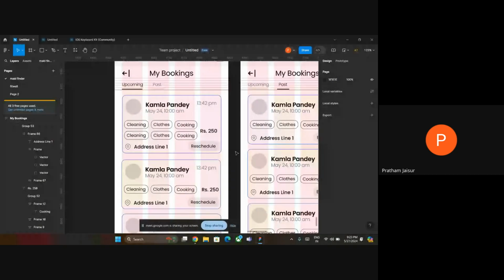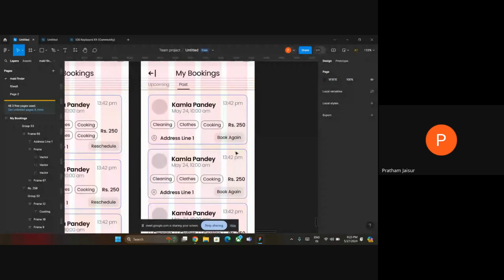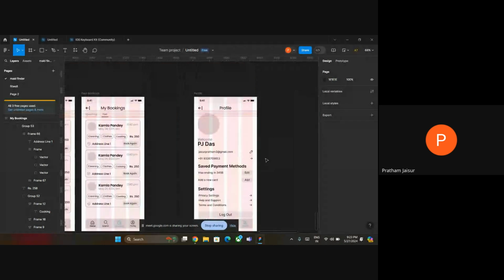Yes Pratham, you can continue. Yes, sir. Then this is the same for past bookings. Then this is the profile page.